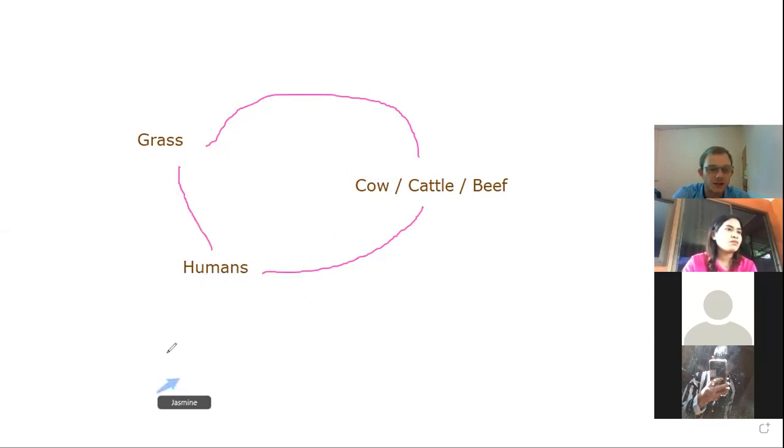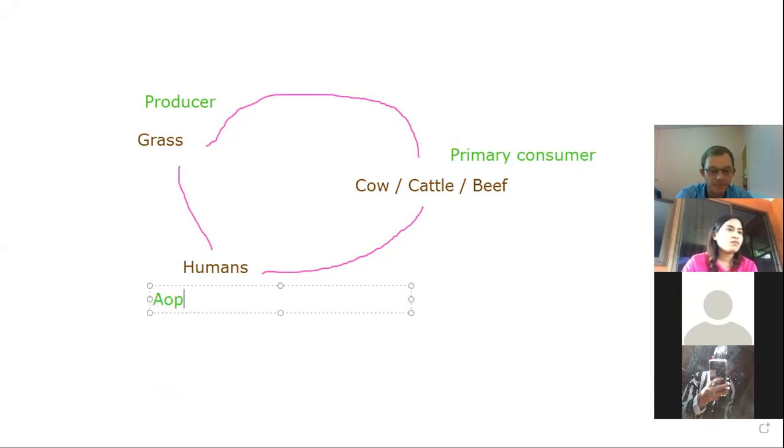We have here, let me change the color. We have the producer. Here we have the primary consumer. And here we have the apex predator, which is us humans. So we are missing out on, I missed one step. Let's see if you can find it. We're missing the secondary and tertiary consumers. We cut them out. We don't need them.